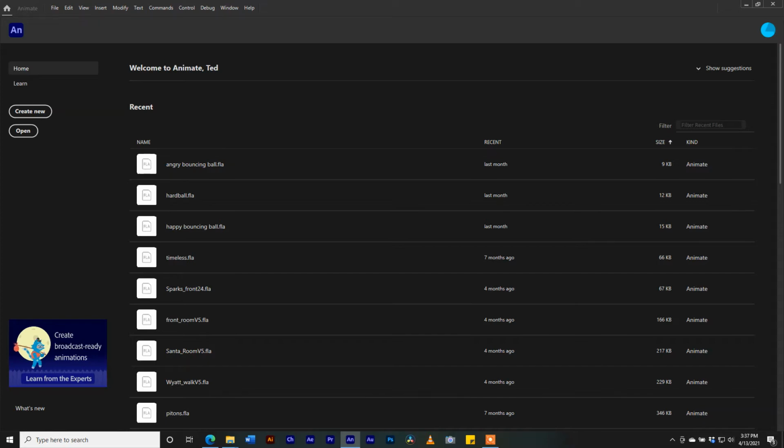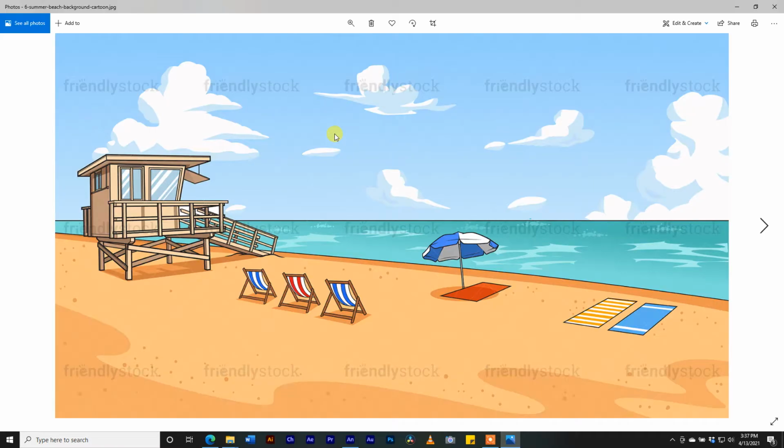I happen to grab a couple of them on Google. This one is from Friendly Stock. As you can see, the watermarks here. This is a beach background. Notice that we're seeing a few shadows here, and it makes use of the shadows, and we have some solid black lines, black outlines around that.